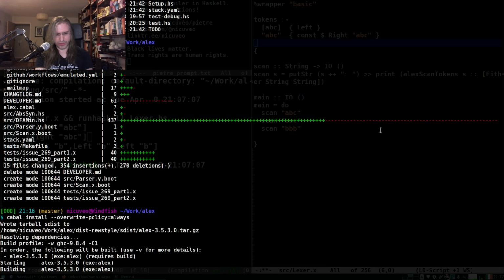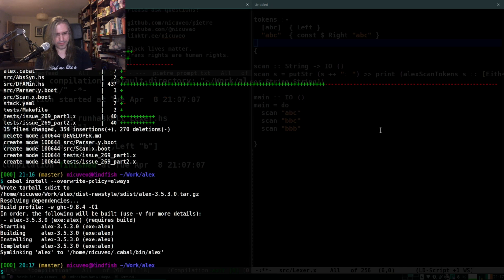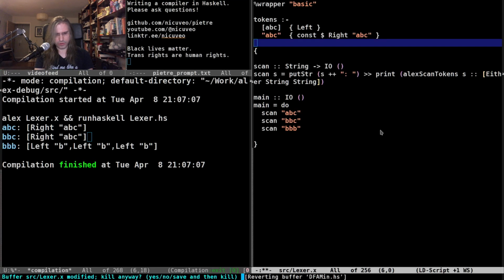Because at the moment, I think if I do this... Yeah, I'm on an old version. And if I try again, yeah, I get the version. So now we should be able to get back to our project with a correct, up-to-date version of Alex running in the background.